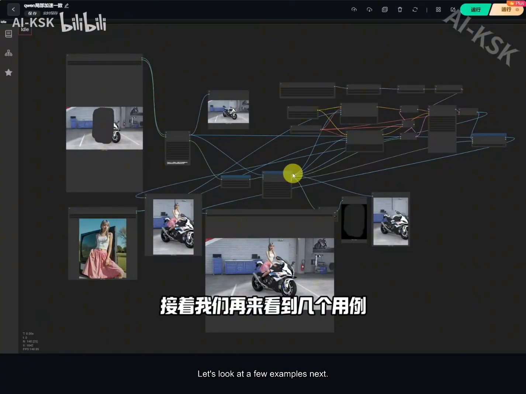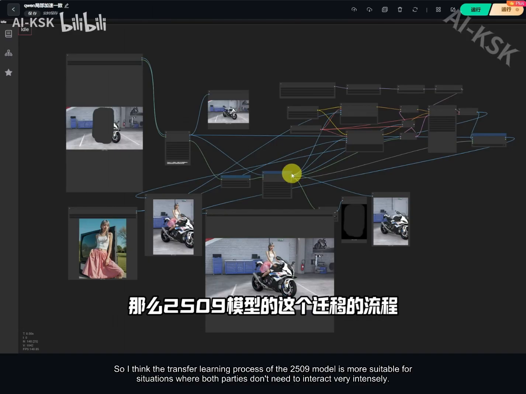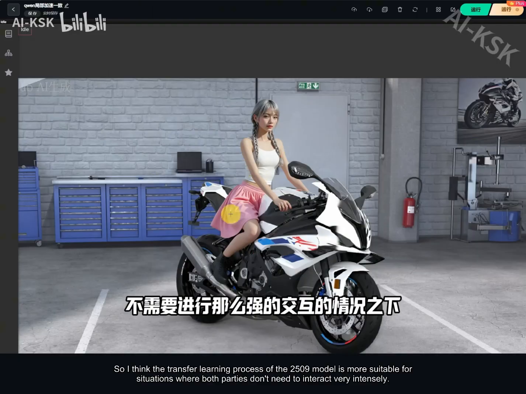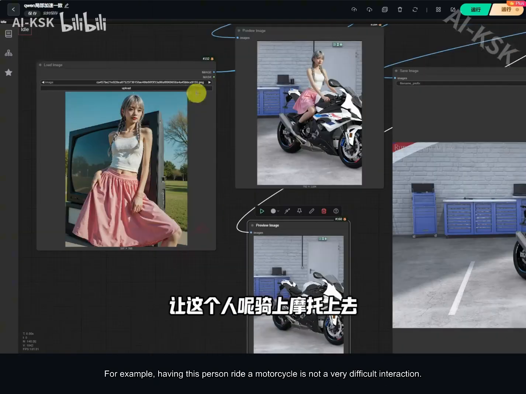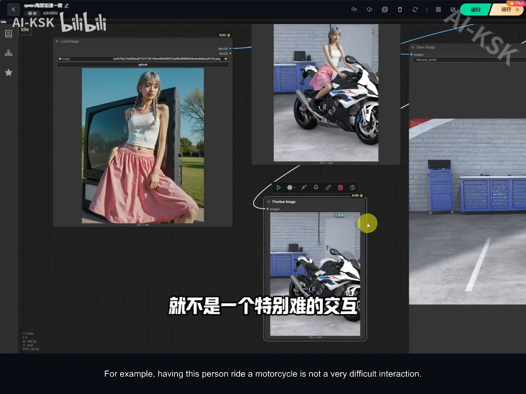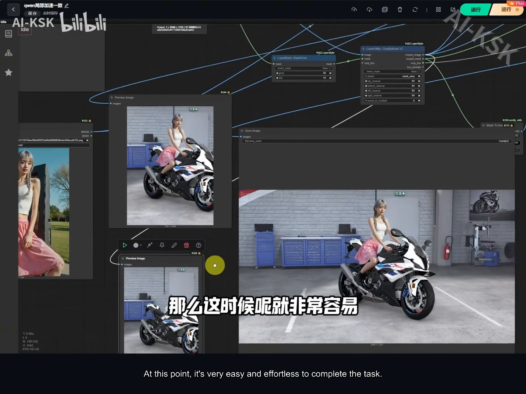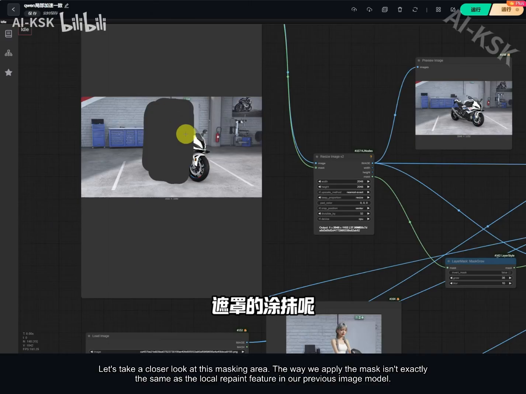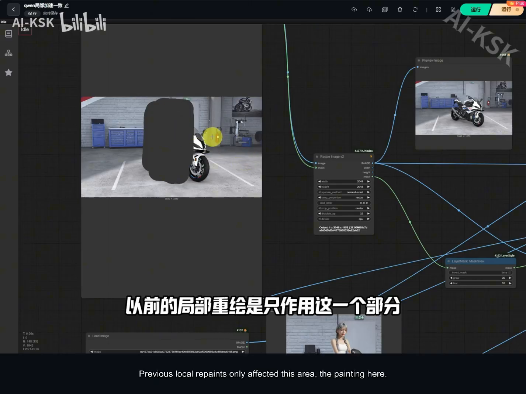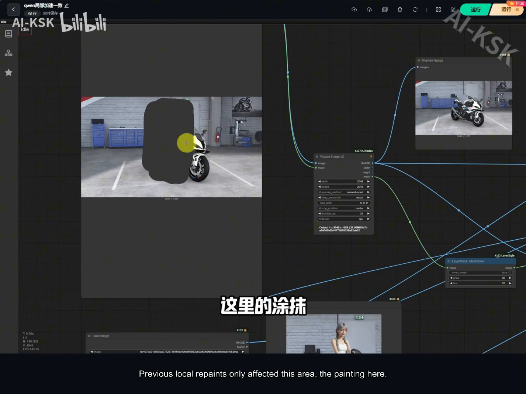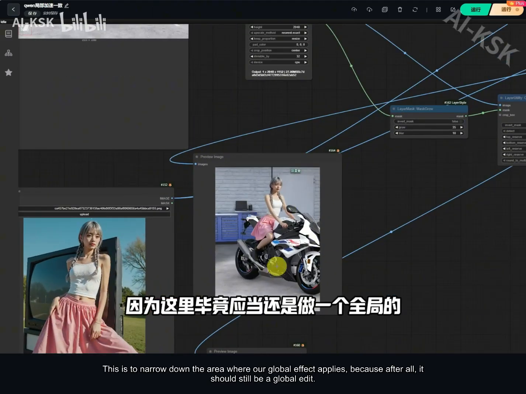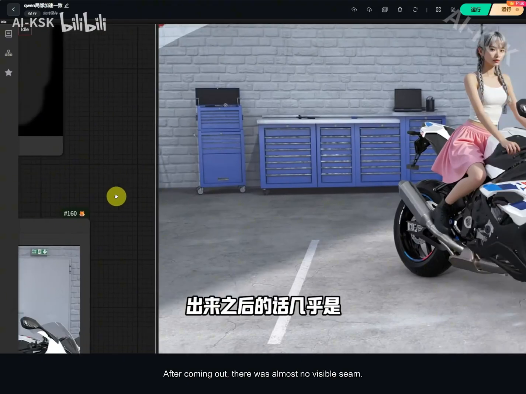Let's look at a few examples next. So I think the transfer process of the 2509 model is more suitable for situations where both parties don't need to interact very intensely. For example, having this person ride a motorcycle is not a very difficult interaction. At this point, it's very easy and effortless to complete the task. Let's take a closer look at this masking area. The way we apply the mask isn't exactly the same as the local repaint feature in our previous image model. Previous local repaints only affected the painted area here. This is to narrow down the area where our global effect applies, because after all, it should still be a global edit. After coming out, there was almost no visible seam.